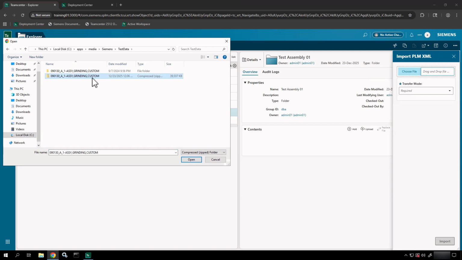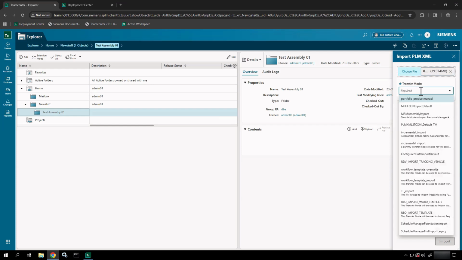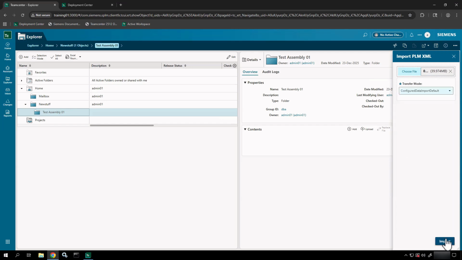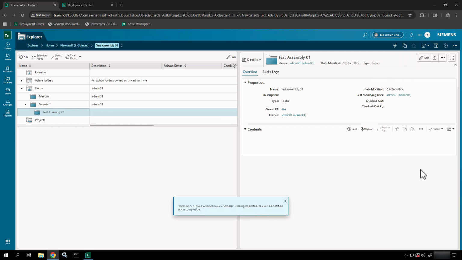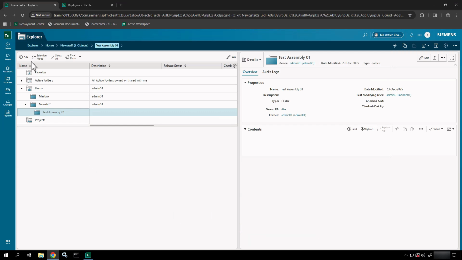So just note inside of that, it's just the PLMXML file as well as the file or folder set that correlates for all my data sets. I'm going to be picking my configured data import default, transfer mode, and I'm going to choose import. So now, instead of getting an error message, I get this has been sent out, and I will get notified.